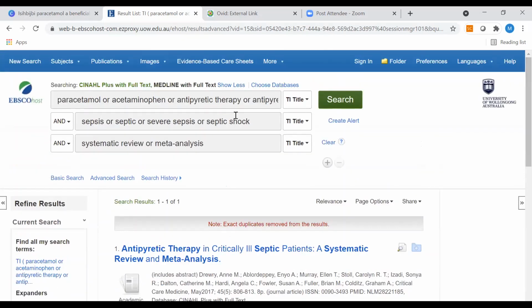I initially hadn't included antipyretic therapy and antipyretic medications. And it wasn't until I identified that those terms were going to return that higher level of evidence that I was actually after. And then, of course, adding systematic review as well, because there were a lot of randomised control trials about. But to answer this question, I actually want a systematic review.